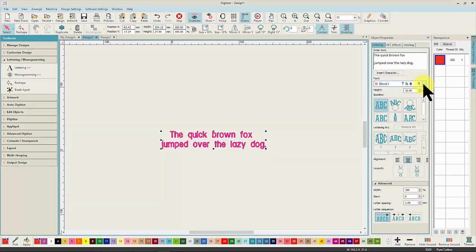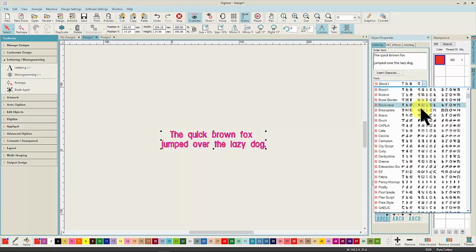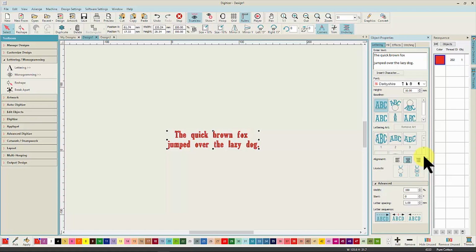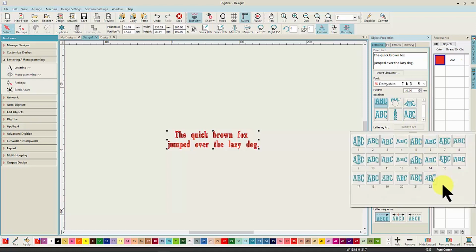Select your font from the drop-down menu, now much easier to use as you'll see the text that you've entered actually previewed for the different fonts that are available. There are 9 new fonts in the software. You'll notice the new easier to use dialog for the baselines, as well as new options for lettering art.